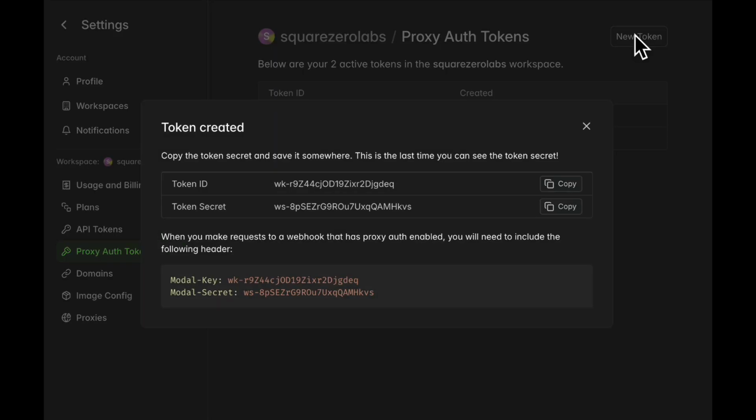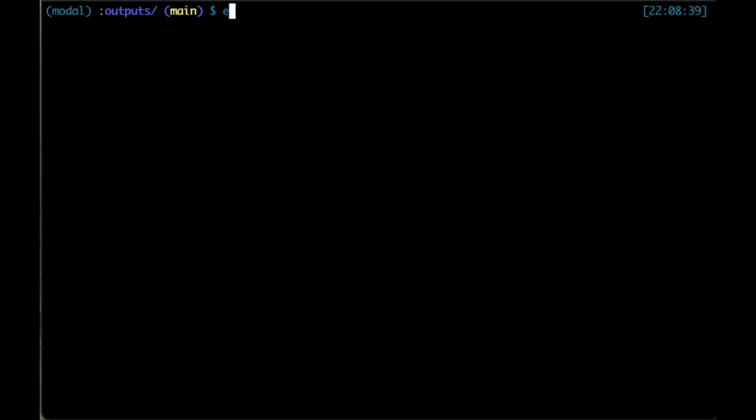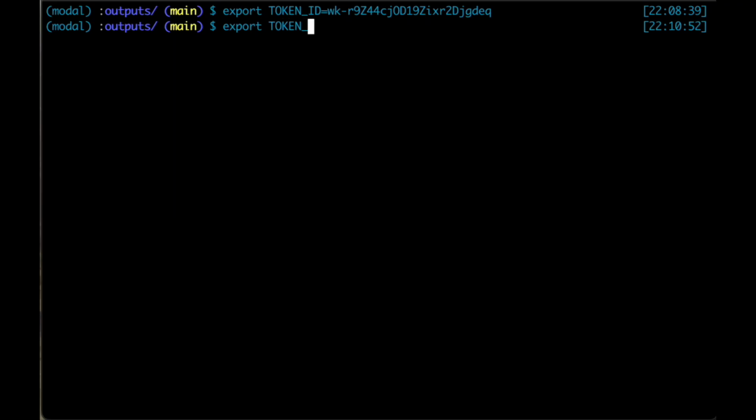First thing we have to do is go into Modal and create a token so that our API is secure. This is a proxy auth token, and you're going to want to copy those values. So we're going to go back into our terminal and export our token ID with the value you got, and then export our token secret. And now we are ready to call our API.